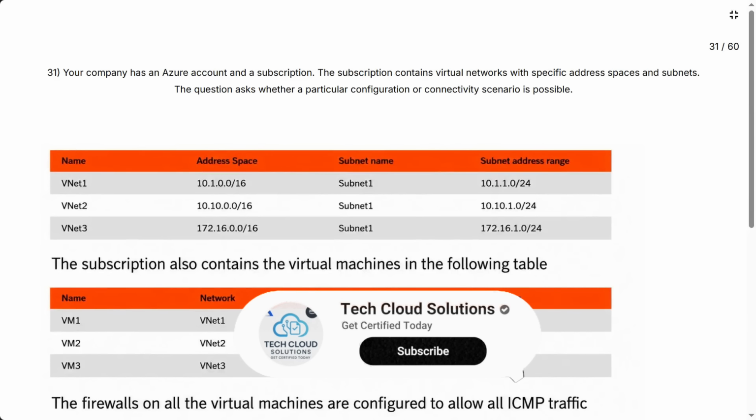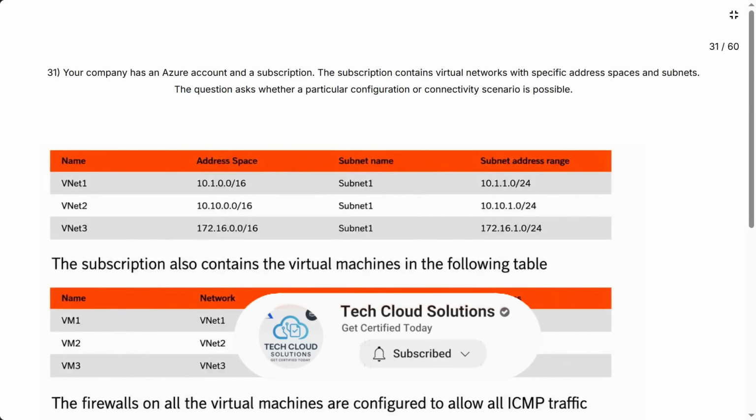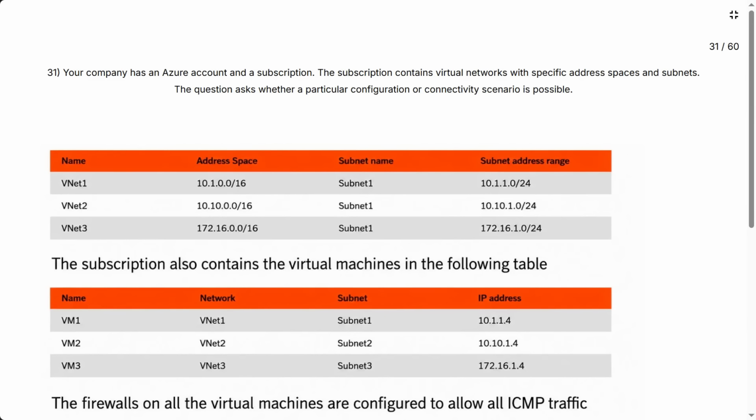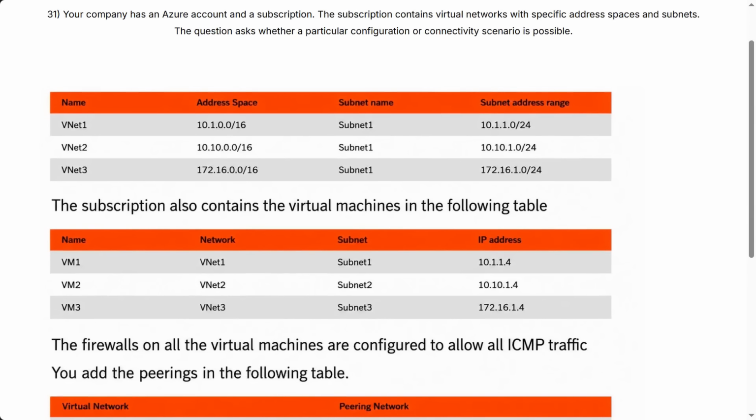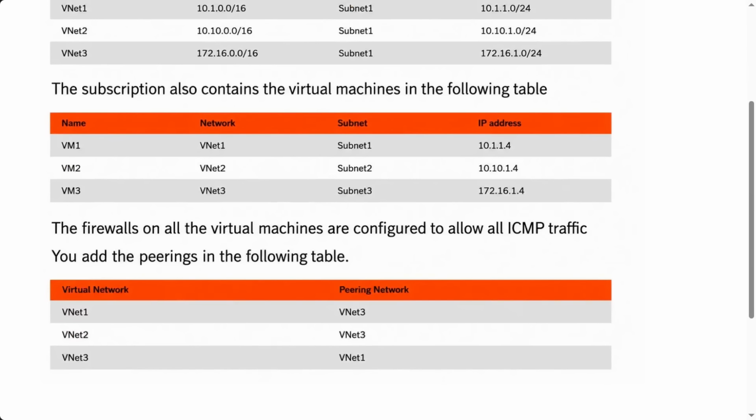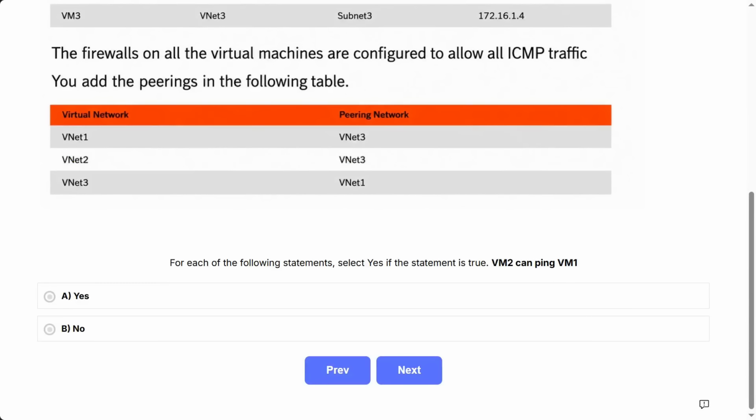Question 31. Your company has an Azure account and a subscription. The subscription contains virtual networks with specific address spaces and subnets. The question asks whether a particular configuration or connectivity scenario is possible. The subscription also contains the virtual machines in the following table. The firewalls on all the virtual machines are configured to allow all ICMP traffic. You add the peerings in the following table.